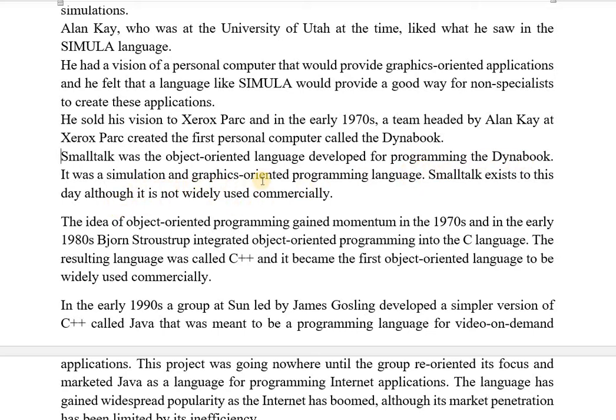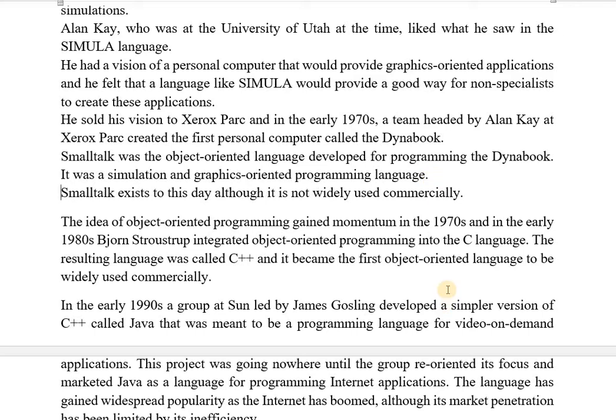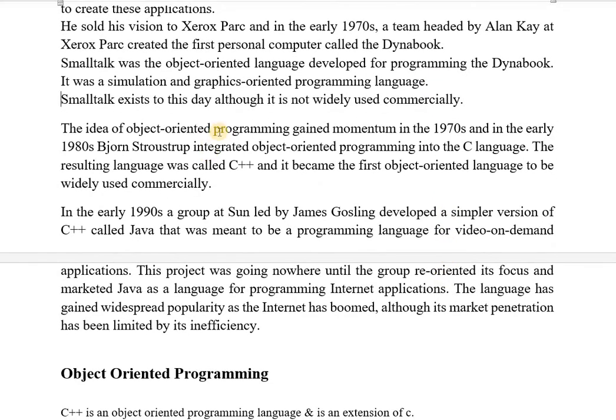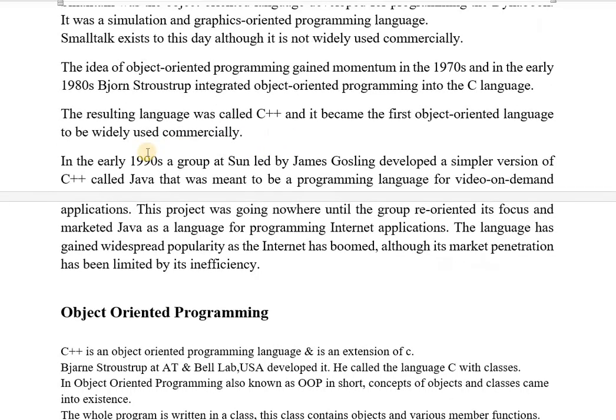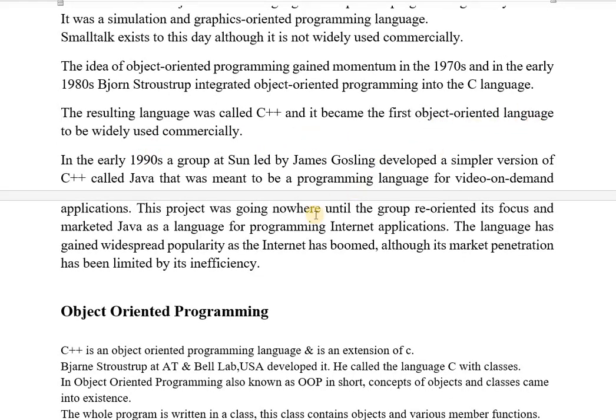It was a simulation and graphics oriented programming language. Smalltalk exists to this day, although it is not very widely used commercially. The idea of object oriented programming gained momentum in the 1970s, and in the early 80s, Bjarne Stroustrup integrated object oriented programming into the C language. The resulting language was known as C++. It is also known as the extension of C.